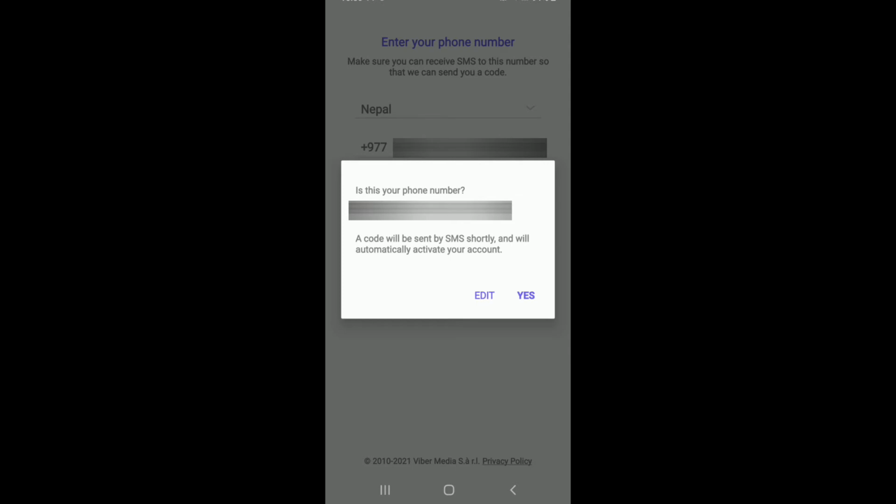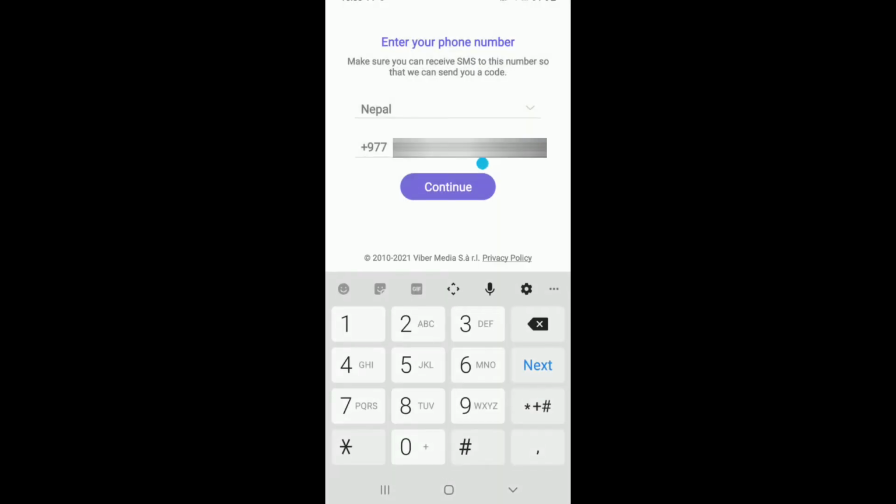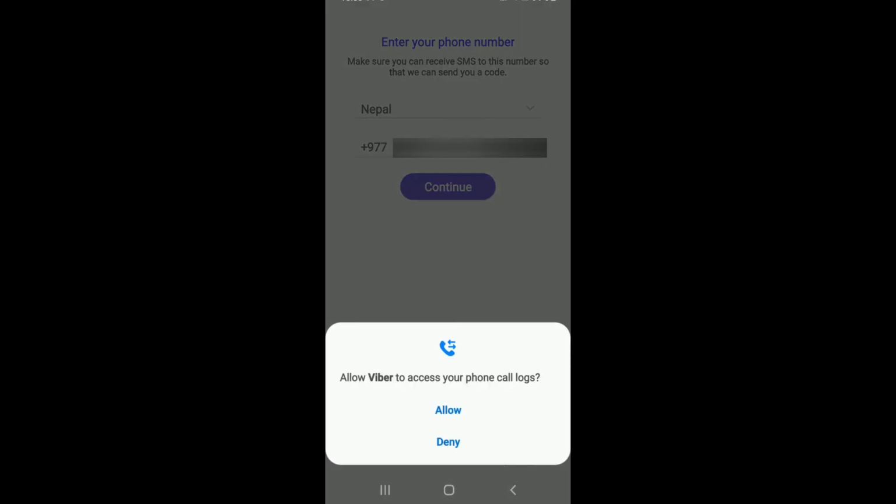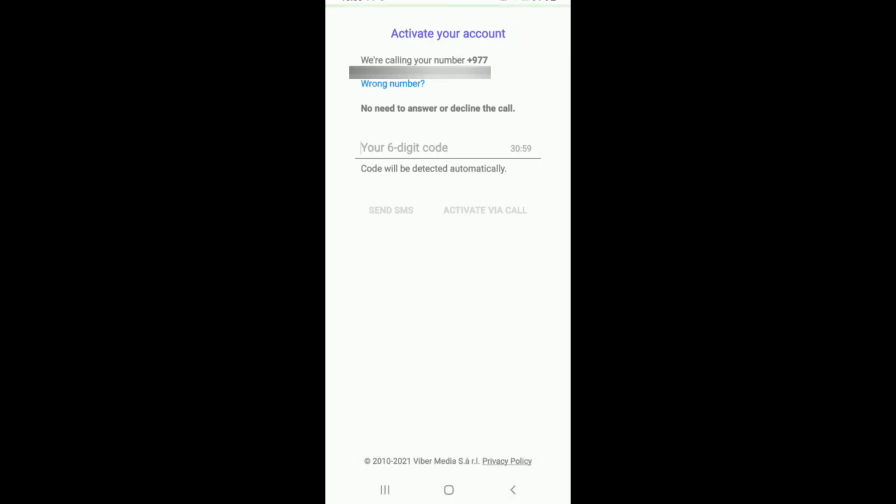If you have mistakenly typed in the number, then now is the time. You can edit the number by simply tapping on Edit and type in the correct one first and tap Continue again. From the pop-up, after you are sure that this is the number you want to use for Viber, tap Yes. Allow access to Viber for your phone call logs. Wait for it to activate.